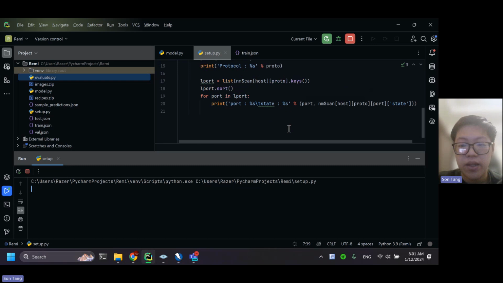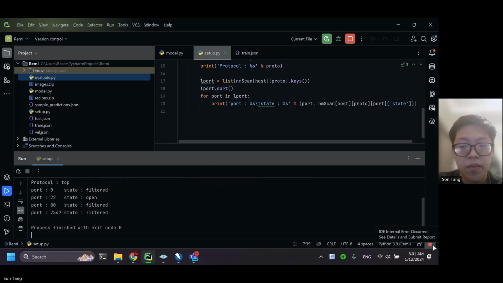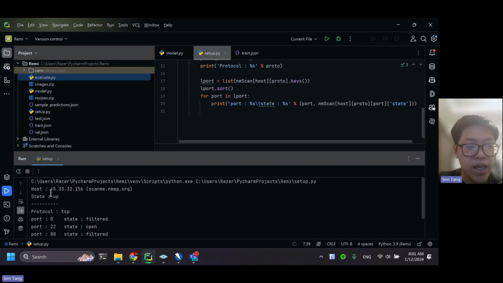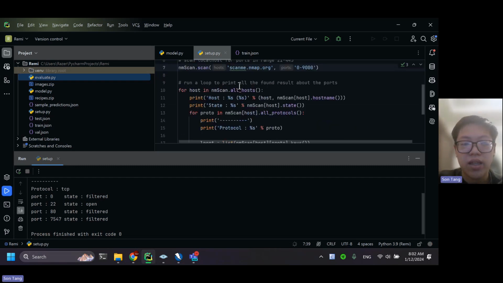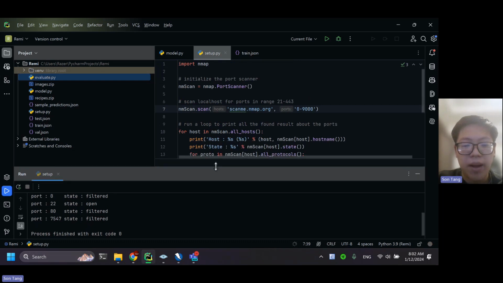I'm just going to wait a second. So you can see here, it scanned scanme.nmap.org. The state of the website is up. The protocol is TCP, and there's port 0 state filtered, port 22 state open, port 80 state filtered, and port 7547 state filtered. So it can scan just like Nmap in ZenMap.